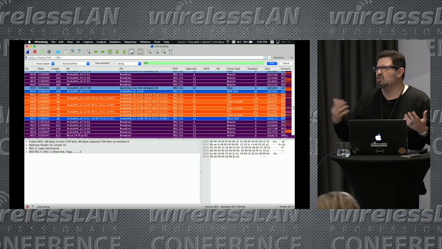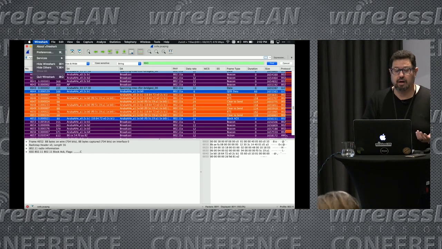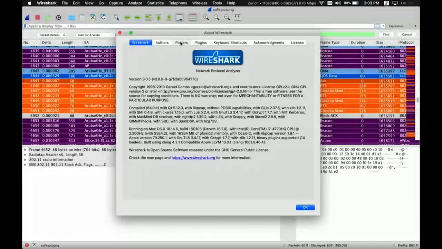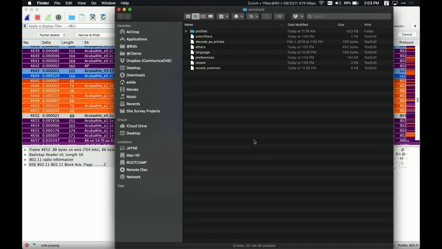The way you do this is there's something called an ethers file, and it's very easy to get to. You go to About Wireshark, and there's a little folders tab, and right here is your personal configuration. That's where all this cool stuff is hiding. If you click in there, it takes you to a folder. It's the same on Windows and Mac. And you'll notice there's a file called ethers.